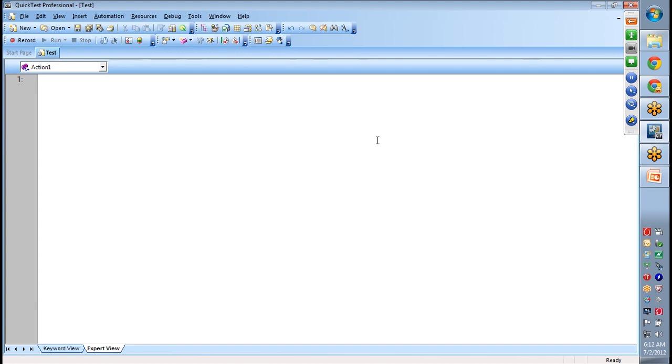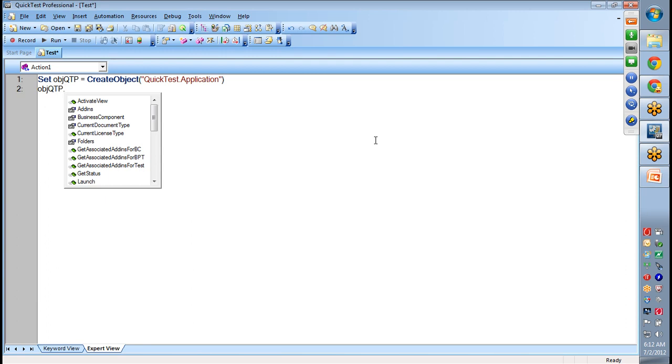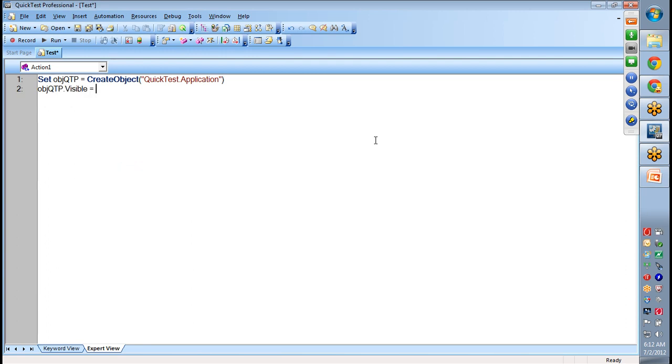So we'll come up with the driver script. Here we write: Set objQTP = CreateObject("QuickTest.Application"). Then objQTP.Visible = True. If you give true, you will be able to see the QTP interface, which is like Test Batch Runner. If you give false, you don't see the QTP interface, which is Silent Batch Runner.